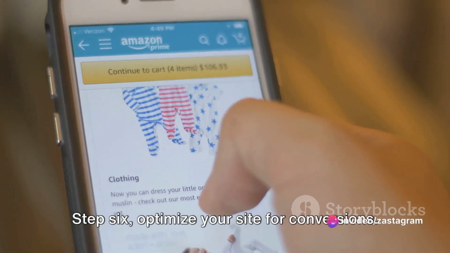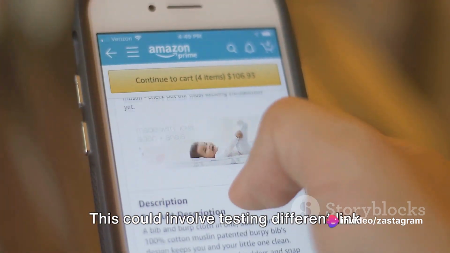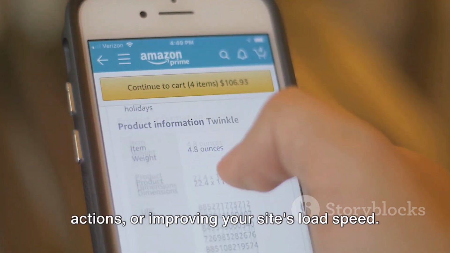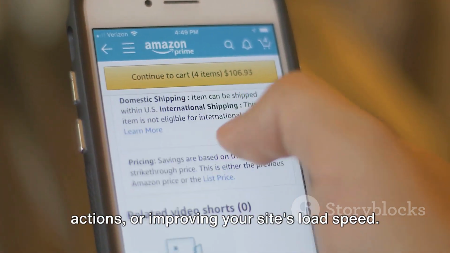Step 6. Optimize your site for conversions. This could involve testing different link placements, using compelling call to actions, or improving your site's load speed.